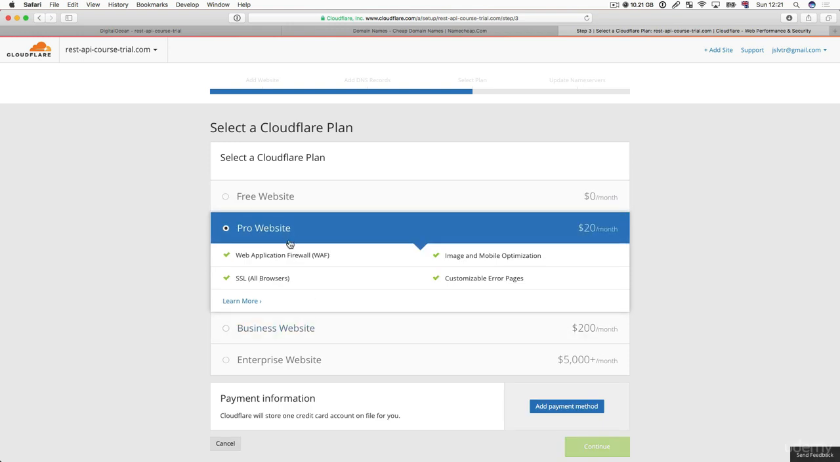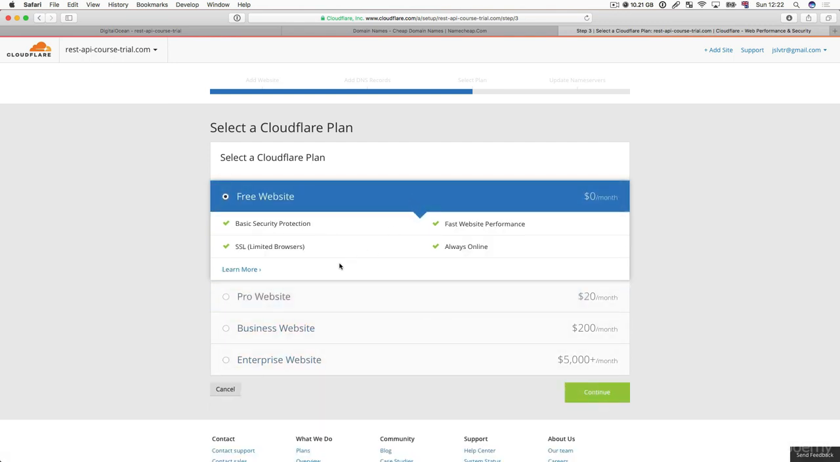The other plans, of course, give you more things. For example, the Pro gives you more SSL protection in all the browsers as opposed to only the main browsers. And it gives you a bunch more stuff and so on. But evidently, they get a bit expensive. So we're going to stick to the free one for now. And we can always go to the next one if we need it.